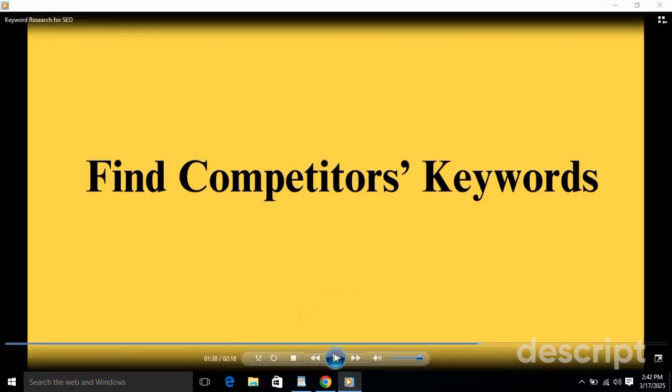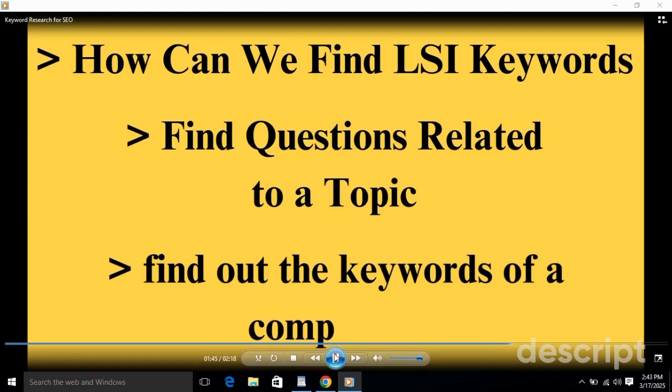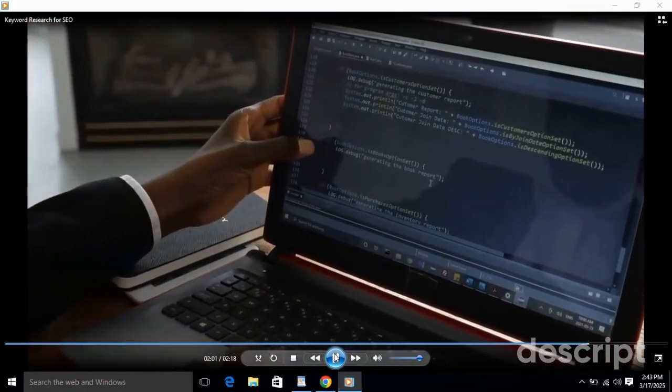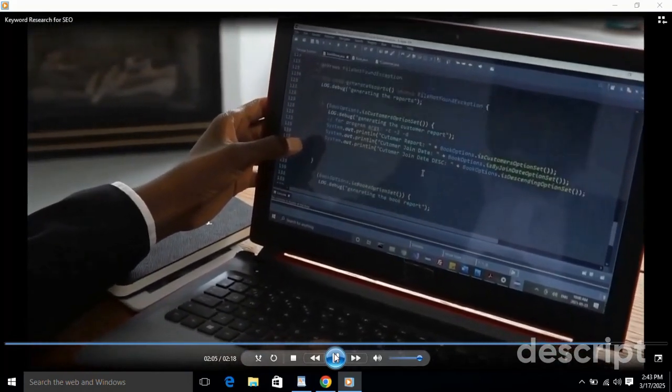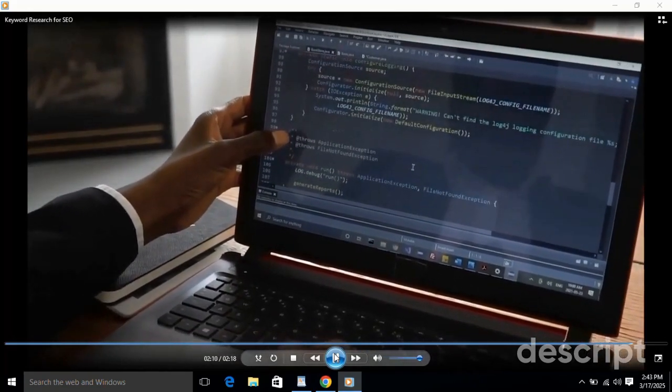So, in this video, we learned the first of 3 steps. Number one is how we can find LSI keywords. Second, how we can find questions related to our topic. And third, we understood how to find out the keywords of a competitor. What keywords has he used in his website? So here we saw some important steps which you should definitely do before researching keywords. And I hope you learned something new from this video.